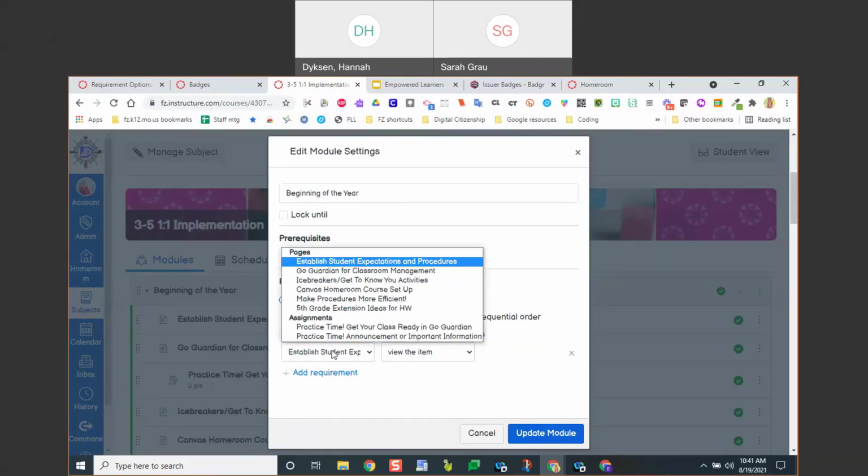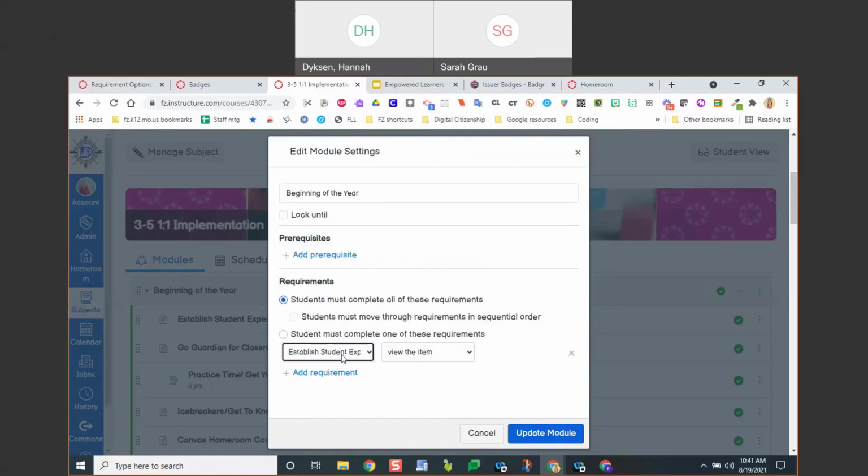Okay. If the item inside a module is a page, so let's say I want to add a requirement to this first page, my options here would be, does the student just need to view the item, which means as soon as they click on that page, they get to continue on. That means that's the only thing that they have to do to have met the requirement is just to look at the page. If I choose mark as done, that means that there's a mark as done box at the bottom of the page that they have to select first before they click on the next button.